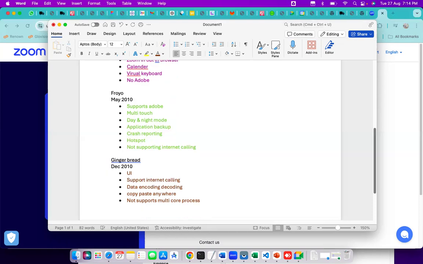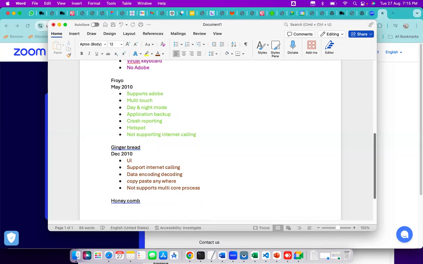After that, the next is Honeycomb. So Honeycomb is the next version. This is in 2011 in the month of February. This is introduced. So what are the features now? Immediately it is resolved: it supports multi-core processors.